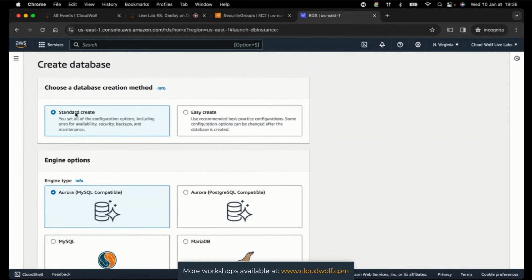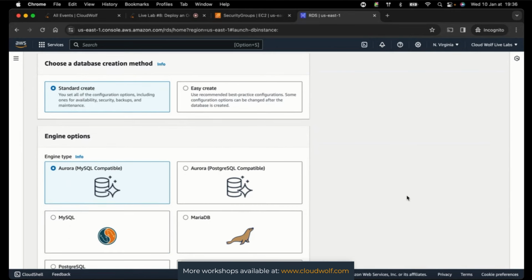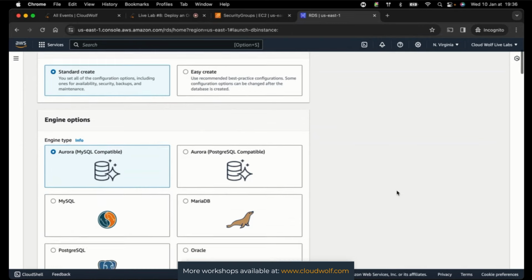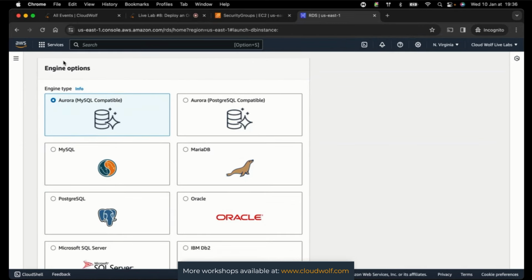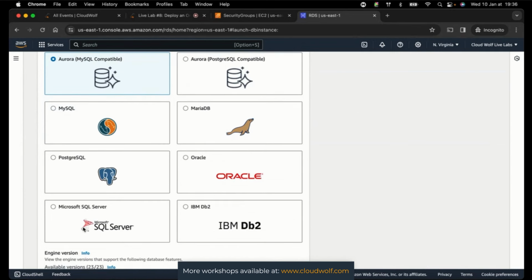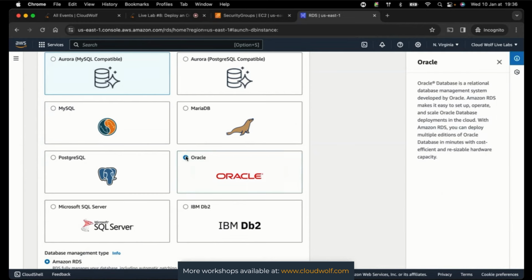We're going to choose the standard create because we will configure a lot of things. If you choose the easy create, for example, you won't be able to configure the parameter group or even the option group. So let's choose standard create. And also I want to show you all the different options when creating an Oracle database. All right. So just to remind you, here are the different engine options that you can create with RDS. So you have Aurora, which is MySQL compatible, Aurora with PostgreSQL compatible, MySQL, MariaDB, PostgreSQL, Oracle, Microsoft SQL Server, and IBM DB2. So of course here, let's select Oracle.